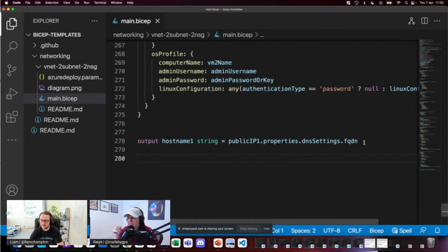There's also this decorator, I think it's @secret. If you add the @secret decorator to a parameter, it won't ever output anything to the command line or as an output. Typically, you'll use that for a password or something like that, sensitive data.